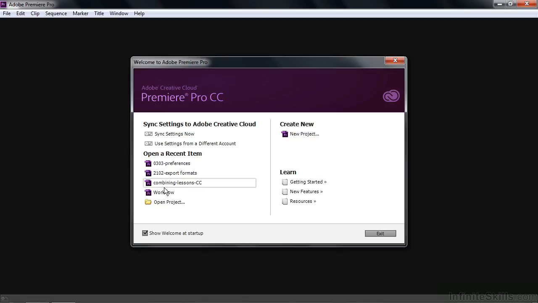Recent items. Now, if you've been noodling around inside Premiere Pro, you're going to see a few things here, otherwise that'll be empty. There's an Open Project button and a Create New Project button there, and a few learning items over here. And finally, the Sync Settings Now for Adobe Creative Cloud. I'm just going to click on this to get started.